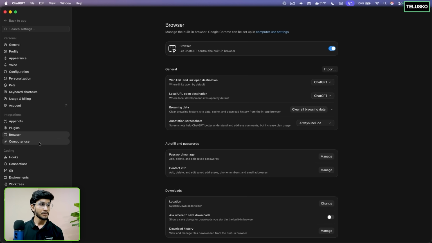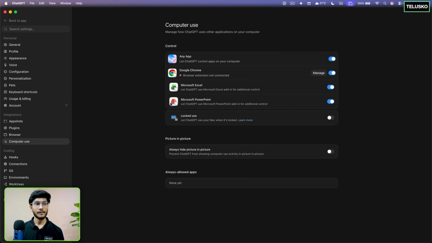Now the next thing is computer use. This is the integration I have done. In computer use, I have given permission to any app. That means whatever app I want to open through my Codex app, I'm able to use it. I'll show you how you can do this. But as you can see, I have given permission to all my apps, and Google Chrome as well, Microsoft Excel, PowerPoint. And I can also enable this, so if my MacBook gets locked, then also ChatGPT will run the task in the background.